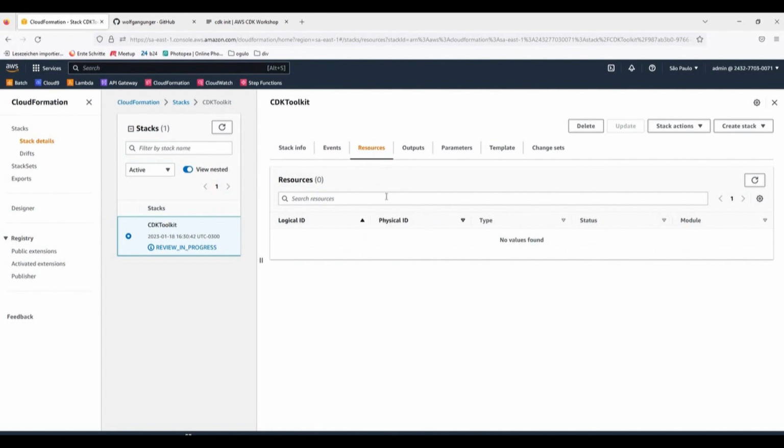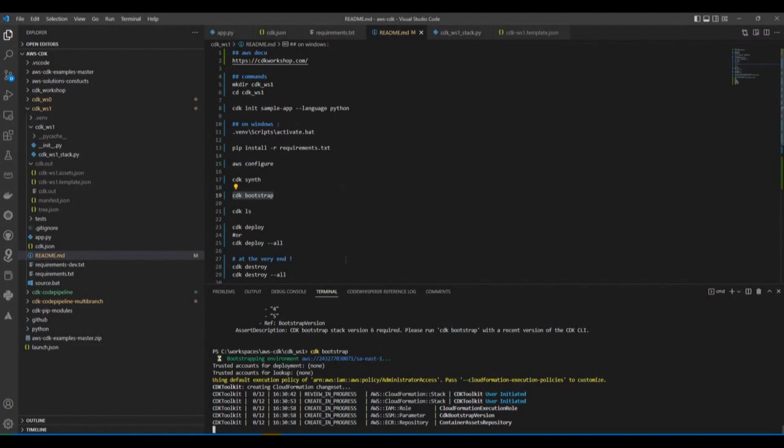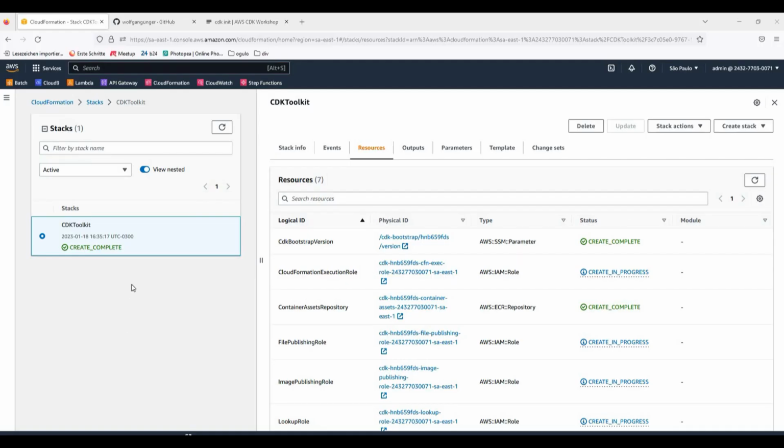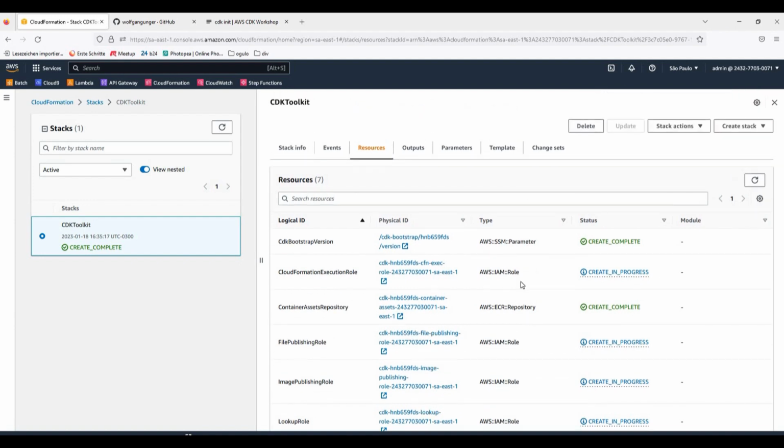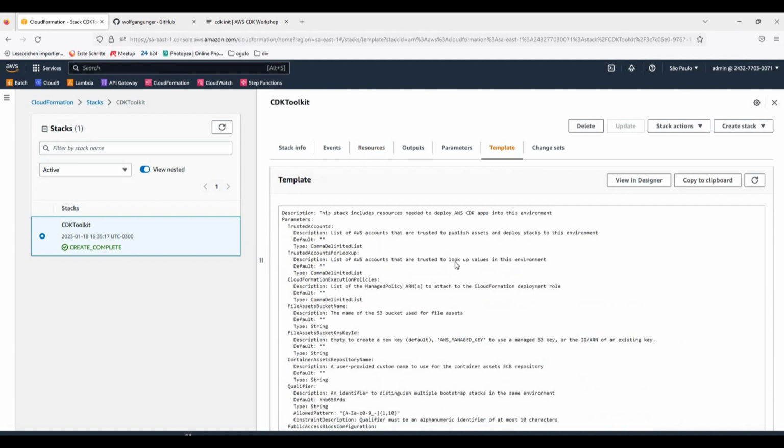It holds some resources later on, once it's created finally. So I have paused the video for a second. It took a while to create the CDK toolkit stack, and as we can see here, we got all these resources created: some roles, the ECR repo, a parameter in the SSM store, and you can also take a look at the generated template file itself.